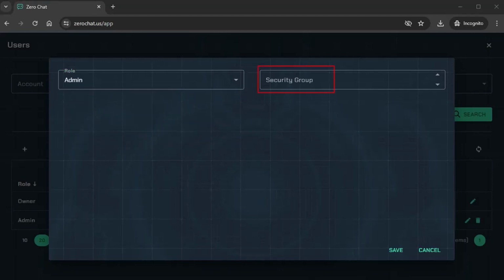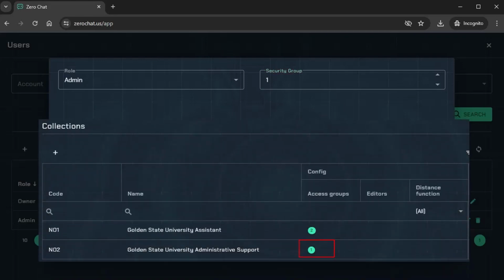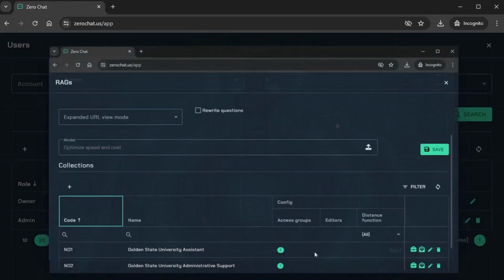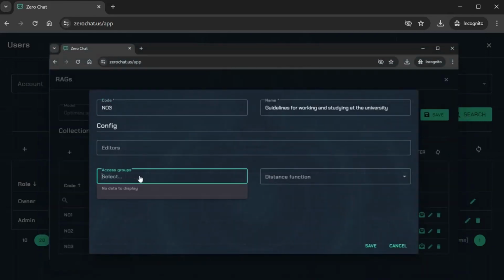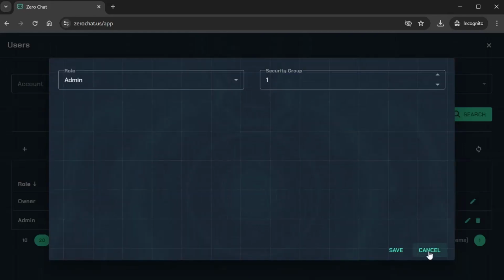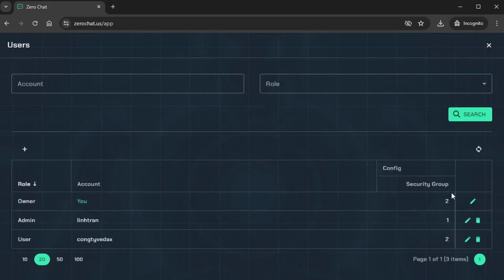The Security Groups section allows assigning accounts to groups with access rights to data in different collections with corresponding access groups in RAG. You can enter a number in this field. For example, if you enter the number 1, this account will be able to access the data available in the collections within RAG that have the access group set to 1. Please set the access group for each collection in RAG. If you do not set this item, all users will have access to the data in that collection. Note that each account belongs to only one security group, but multiple accounts can belong to the same security group.